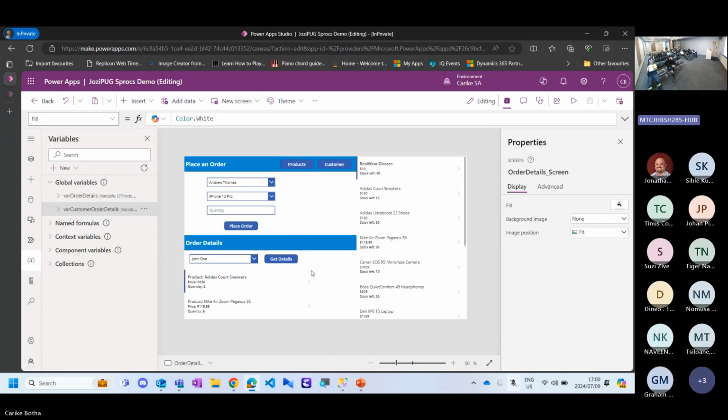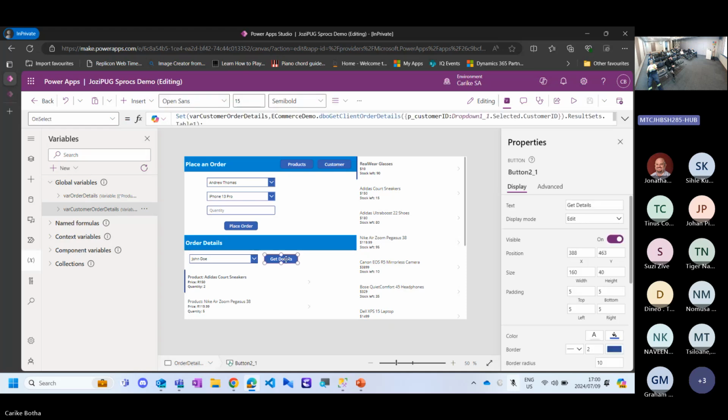Any questions? Can you show us the code behind the get details back again? Absolutely.